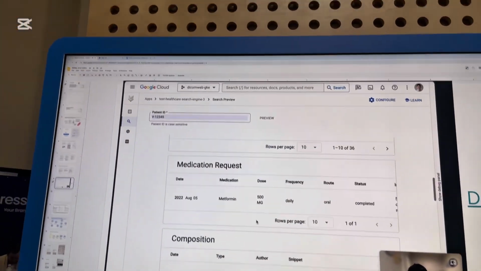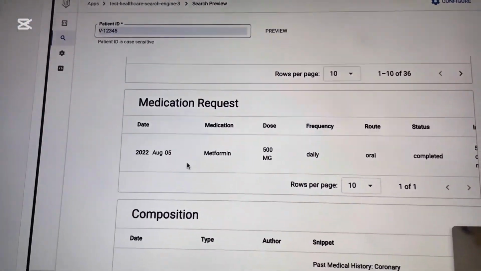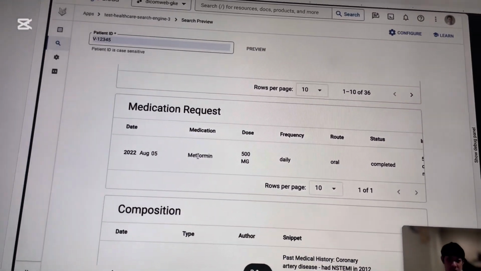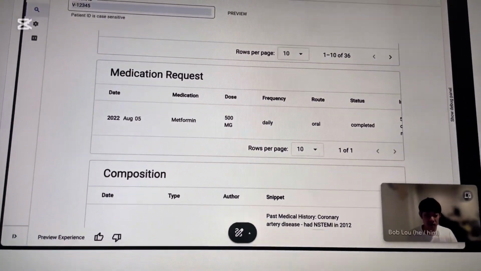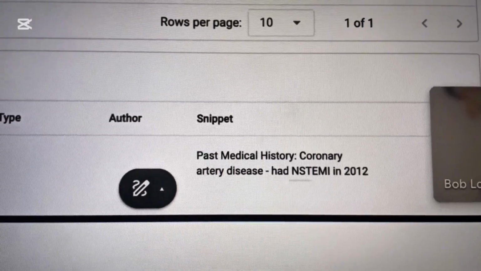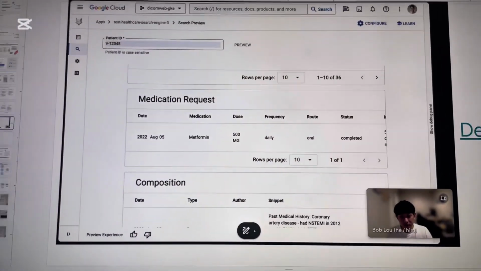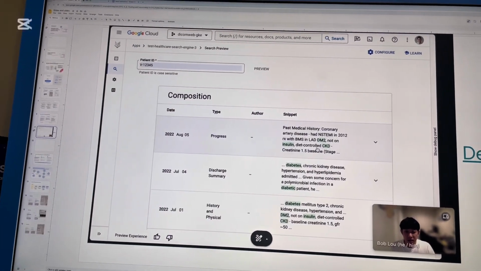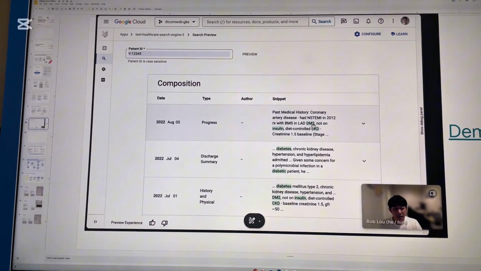I'll just take it. So, searching for diabetes, there's also medication dispensing or medication requests there, with metformin prescribed in the past. It seems really good. And it's also picking up past medical history related to diabetes, the history of coronary artery disease and non-STEMI. I think this is going to be pretty much life-changing for most of our patients and our doctors as well. So, well done.